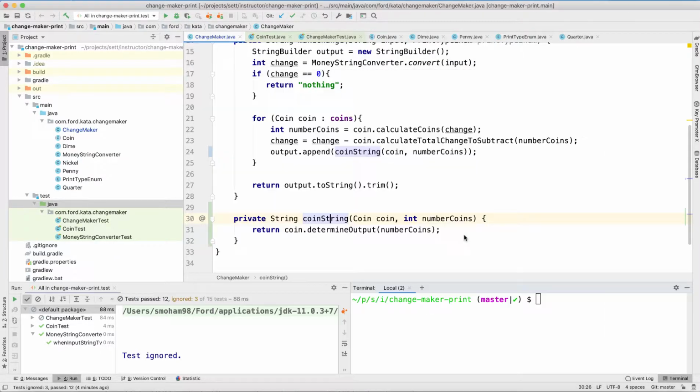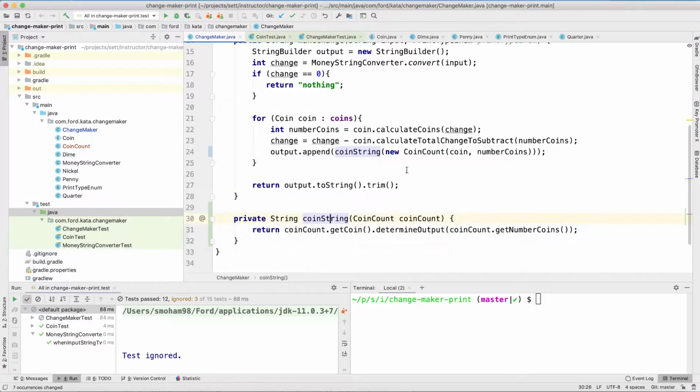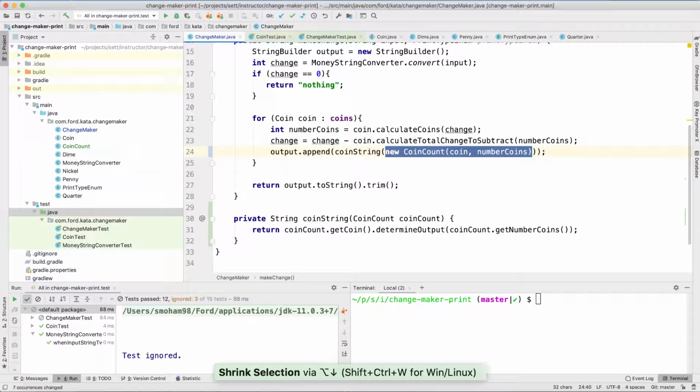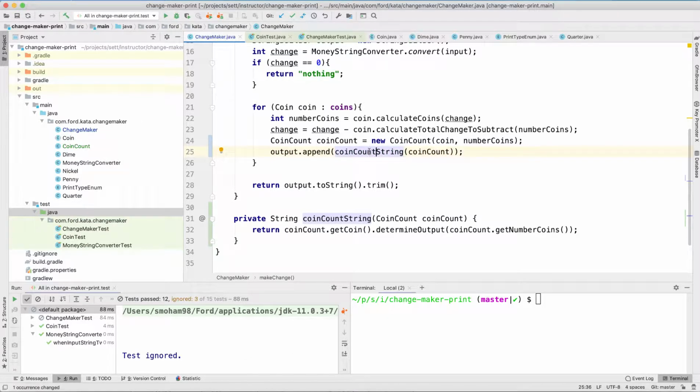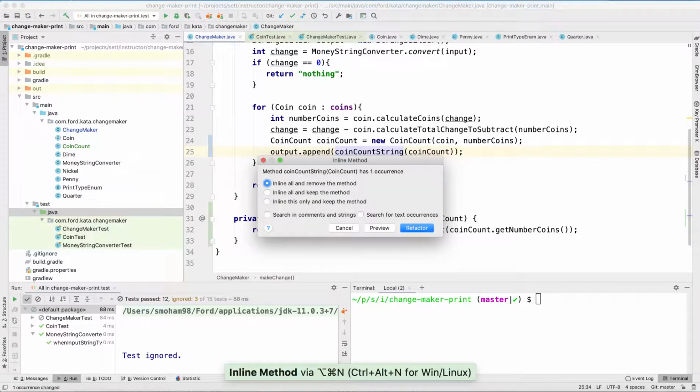So with that refactor, we have a class with a constructor, and it has two getters to get the coin and the number of coins. So extracting that method helps us find out what it is dependent on, and secondly, we could use the IDE to create the parameter object. I'm going to inline it. It has served its purpose for now.